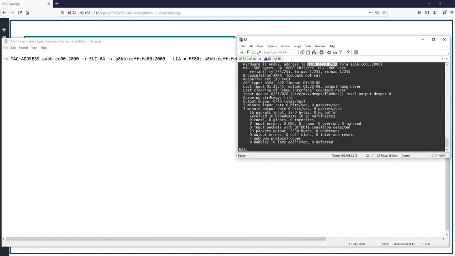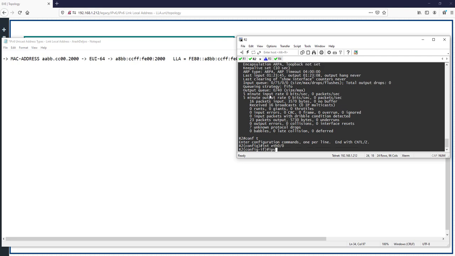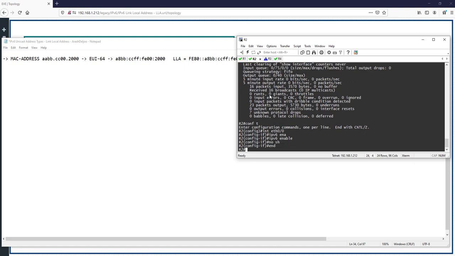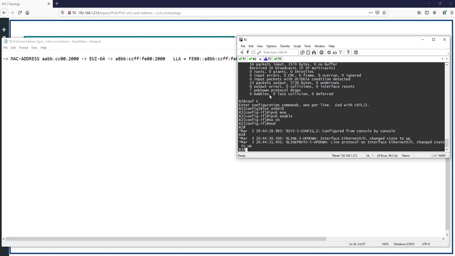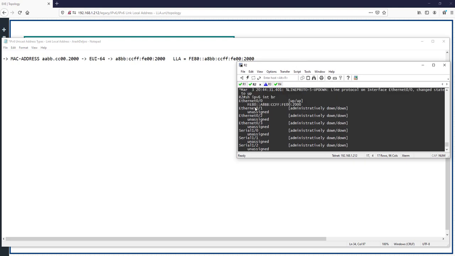Let's check it. conf t, interface ETH0/0, IPv6 enable and then no shutdown. Okay. After some seconds, the IPv6 address is created here. Show IPv6 interface brief. Look at here. This is the IPv6 address that is chosen automatically in router 2.